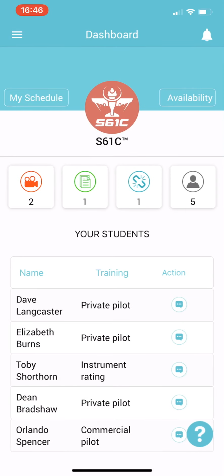Back to the dashboard, you notice that there are some tabs, some icons below the name and profile photo. Those icons represent the amount of videos you have in your CFI binder, the amount of documents and PDFs you have in your CFI binder, the total amount of links you have in your CFI binder, and finally to the right, your total amount of students. In this case, it's 5.